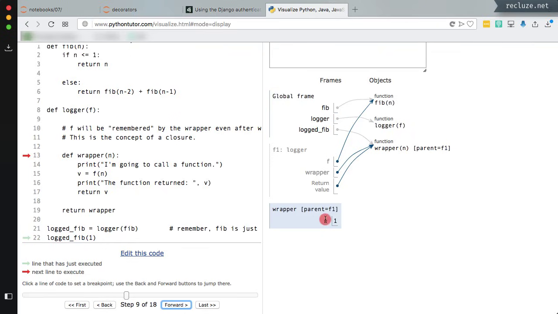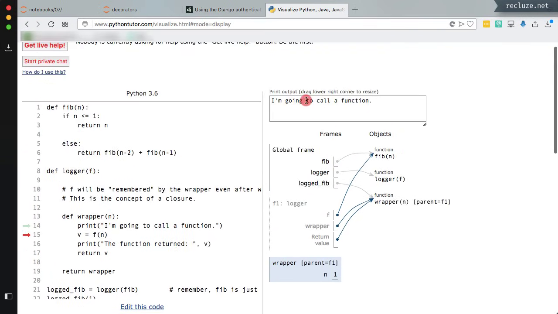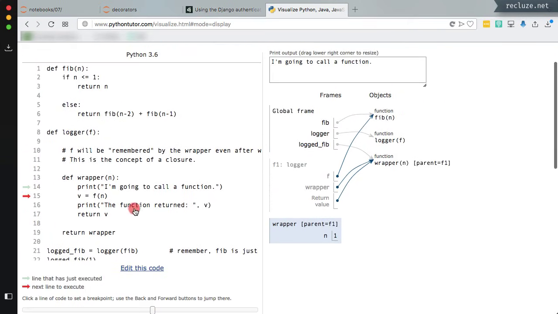So we go over there, n is 1, the parent of wrapper is f1, which is this guy over here. So we go ahead and execute this. So it's going to print this statement over here. There you go. So I'm going to call a function. Then what it does is it tries to call f. So what is f? We try to evaluate f over here.